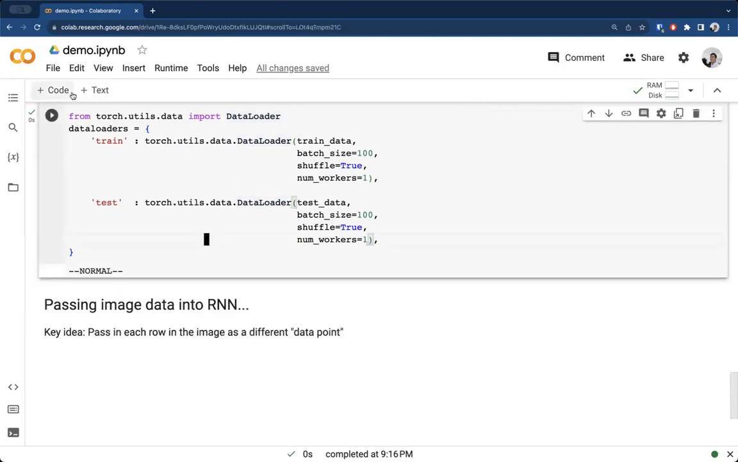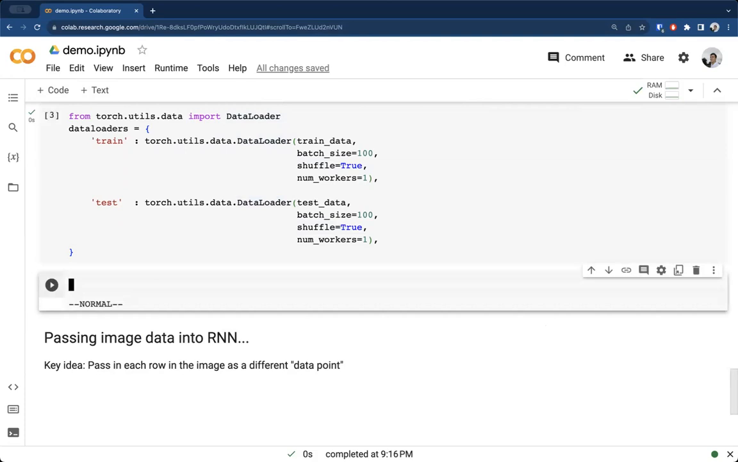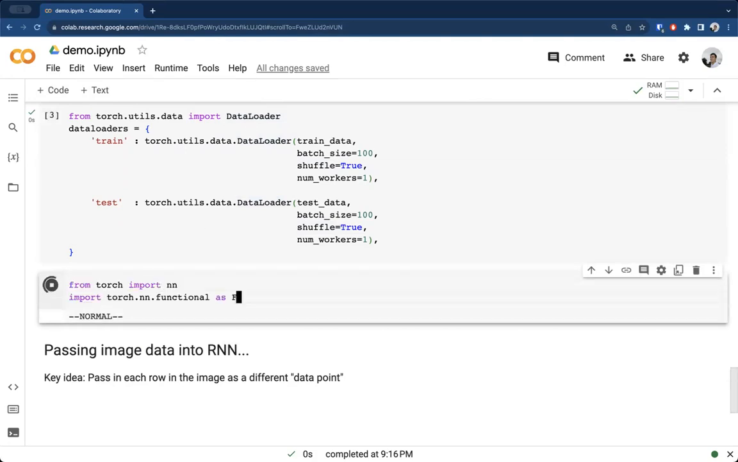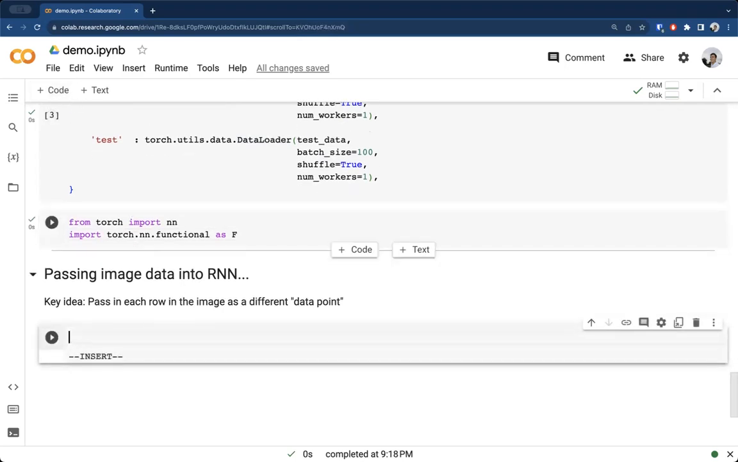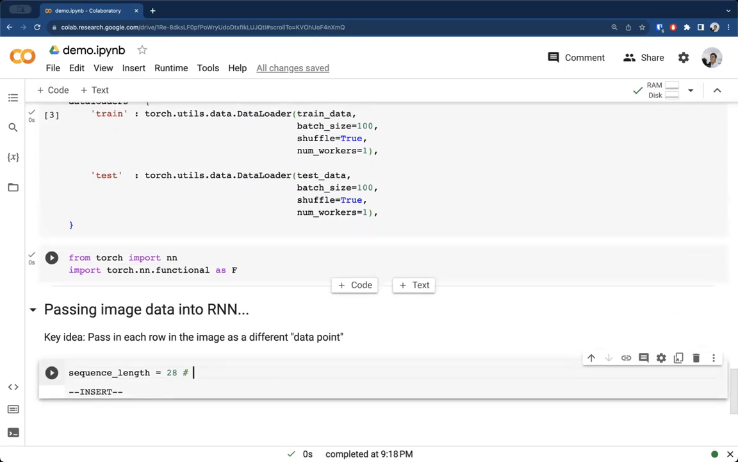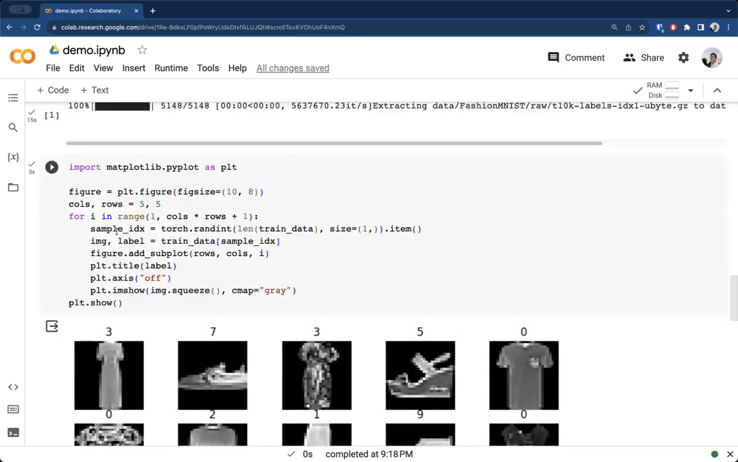Okay. To do this, I will import some nice libraries as usual to work with Torch. And then we'll set different parameters. I'm setting them here just so we can talk through it. The sequence length, this is the number of things we have in our sequence, is 28 because that's the number of rows we have in our data.